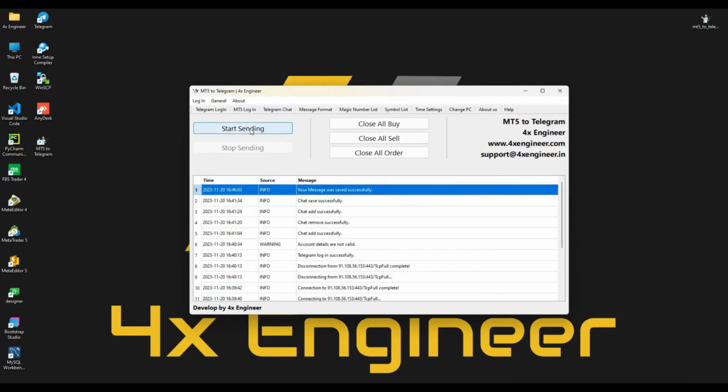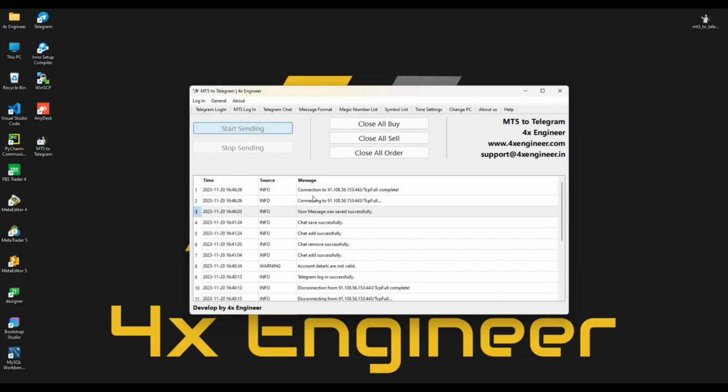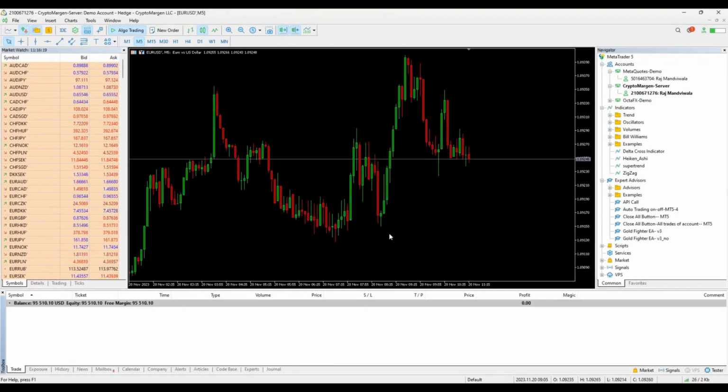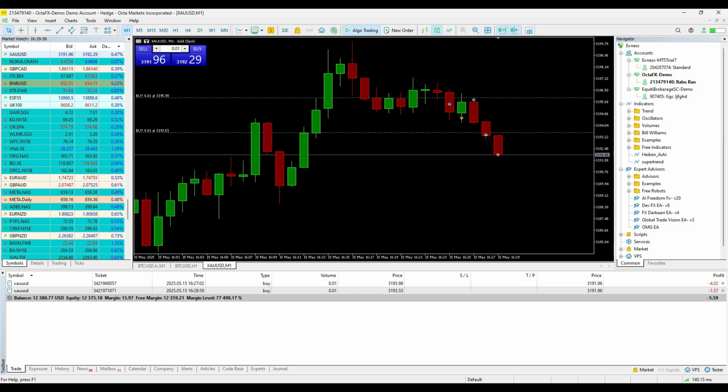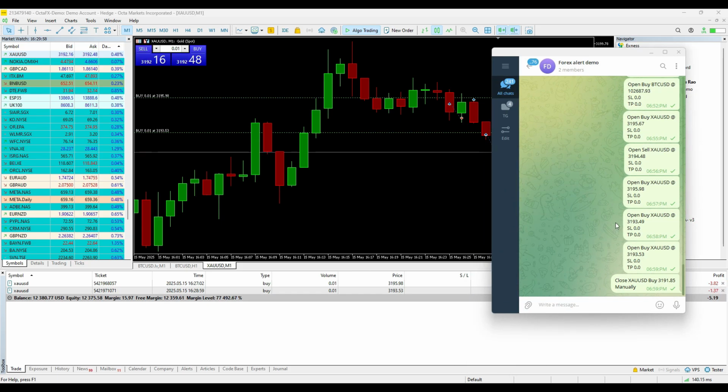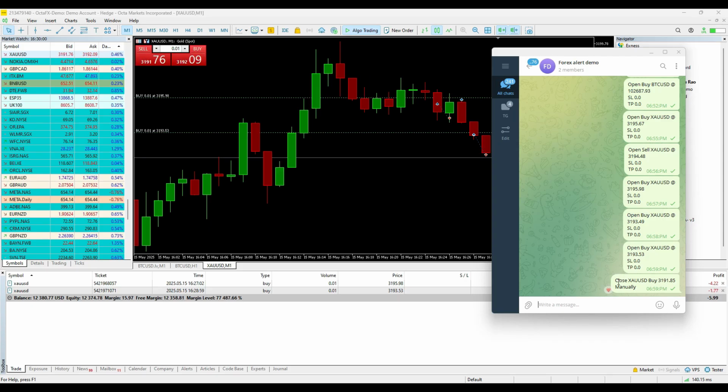Now click on the Start Sending button. As soon as we click on the Start Sending button, our software will automatically open MetaTrader-5. So here, our MetaTrader-5 has opened. After that, when we close any trade, a message for that also comes to our Telegram chat. Like if I closed a trade manually, then the close message appears here. The message comes in the same format that we had set. It shows the close keyword, then which symbol's trade was closed, at what price it was closed, and also the reason, like it was closed manually.